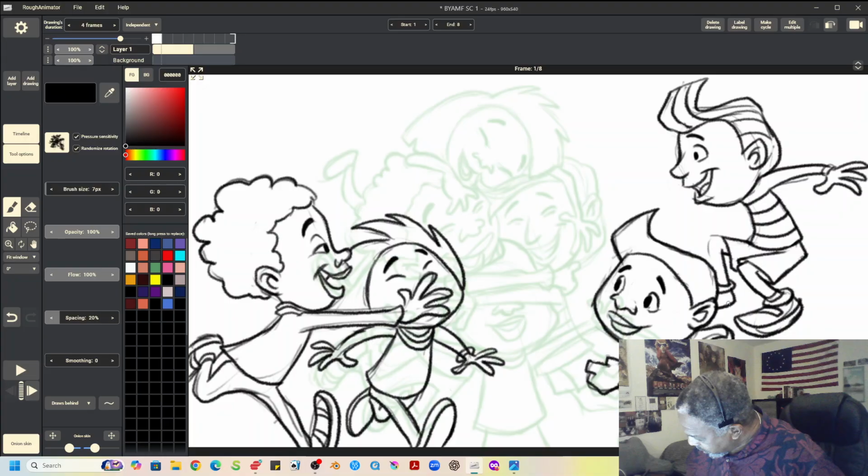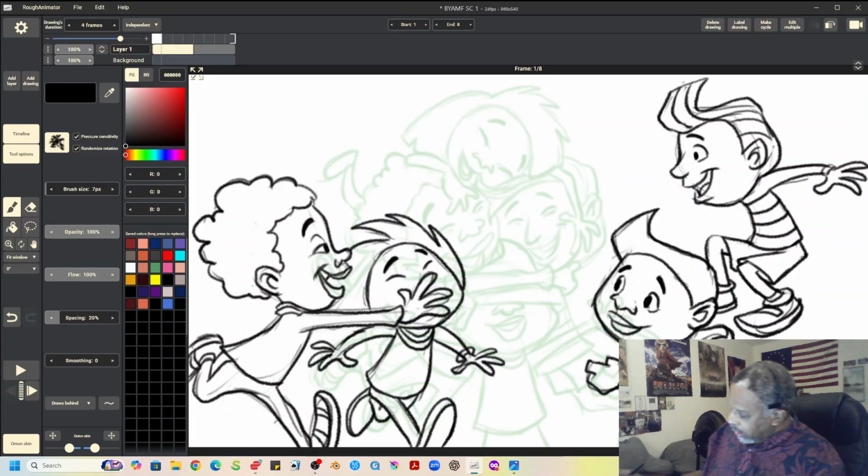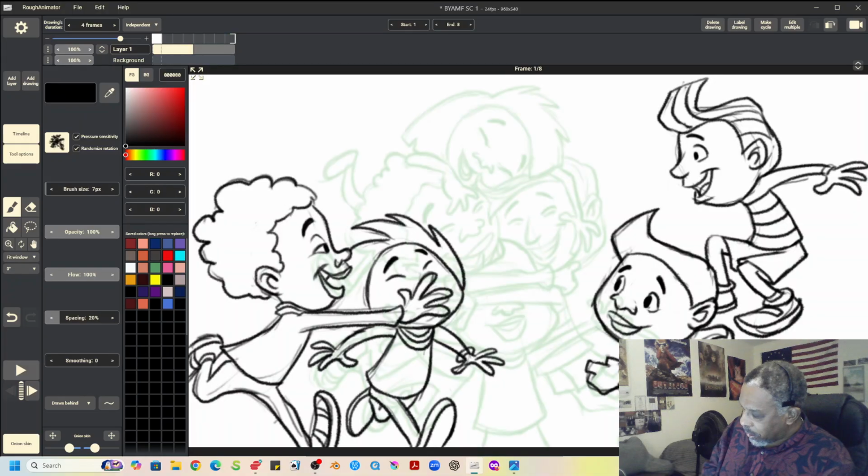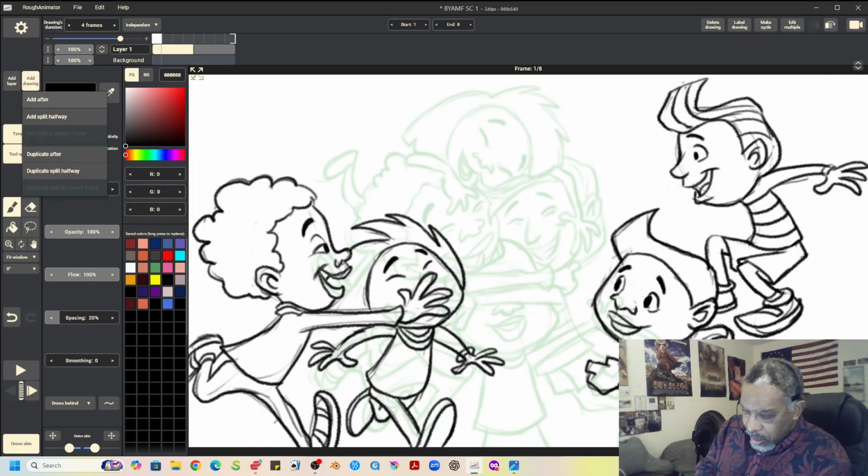Let's see. All right, so they're coming into the frame. I'm not really sure if this is going to be the first frame or not. It's just 2 frames right now. But let's see. So I'm going to add a frame after here in the middle.